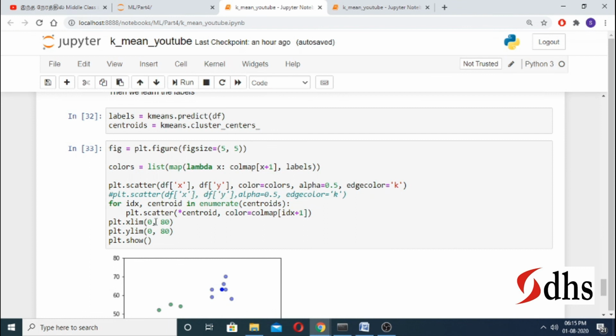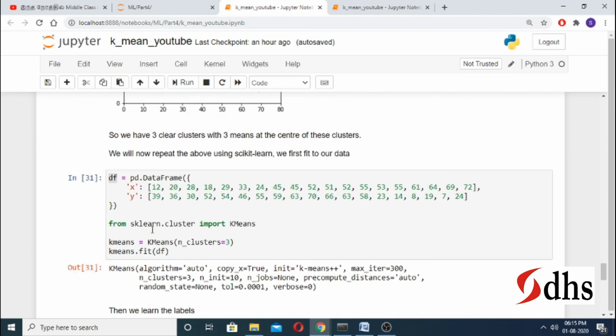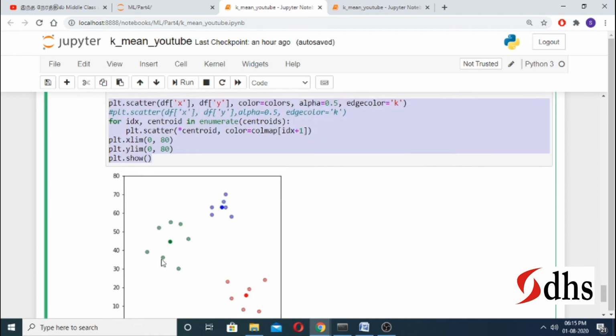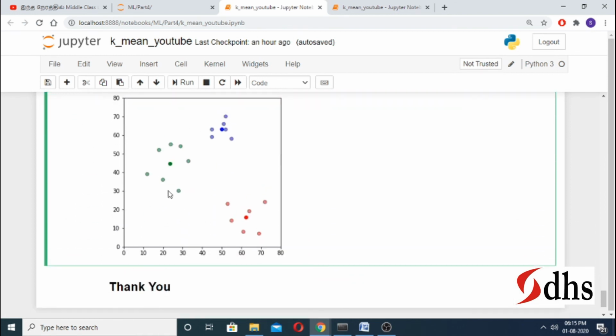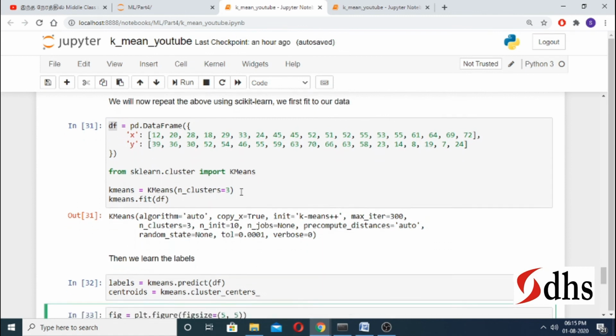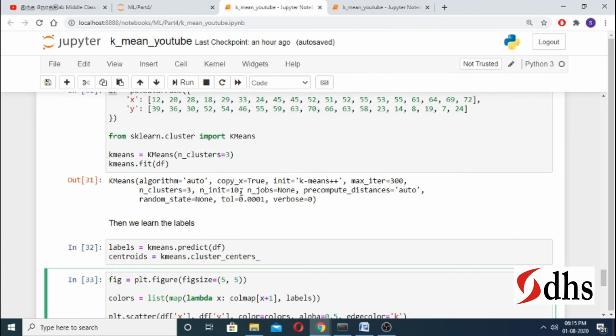Then we have to plot the figure here. Okay, figure plot. We can see the result. The simple code is just 1, 2, 3, 4 lines, 5, 6, 7, 8. In 10 lines only it will come. Instead of writing that much code, we can get this with scikit-learn. Okay, you got it now? This is KMeans clustering.